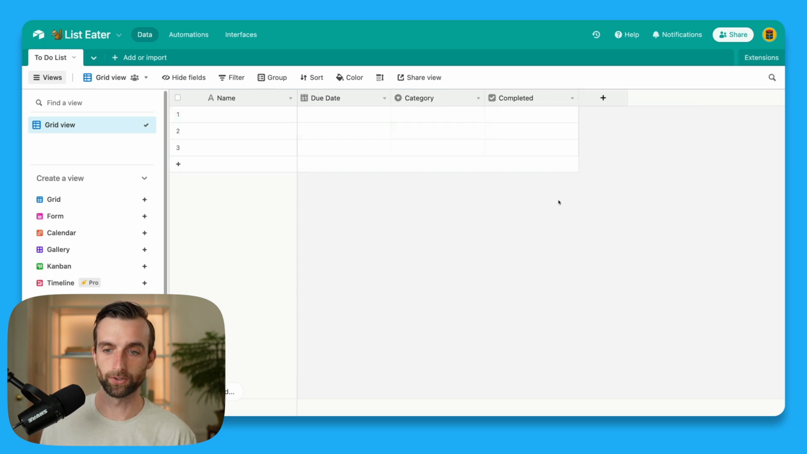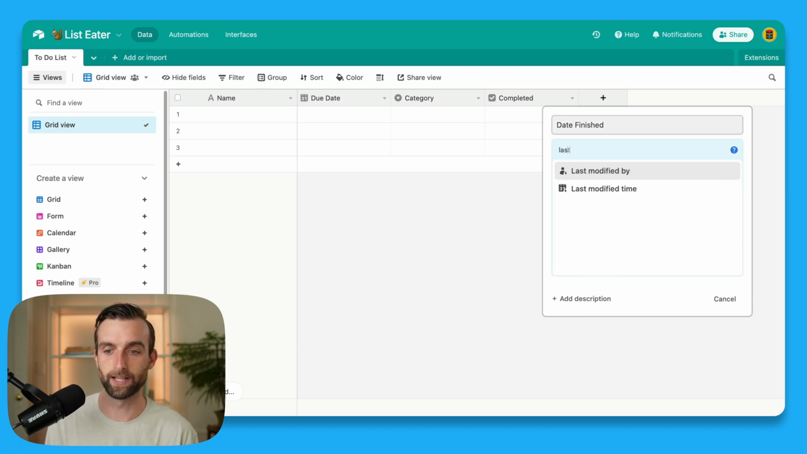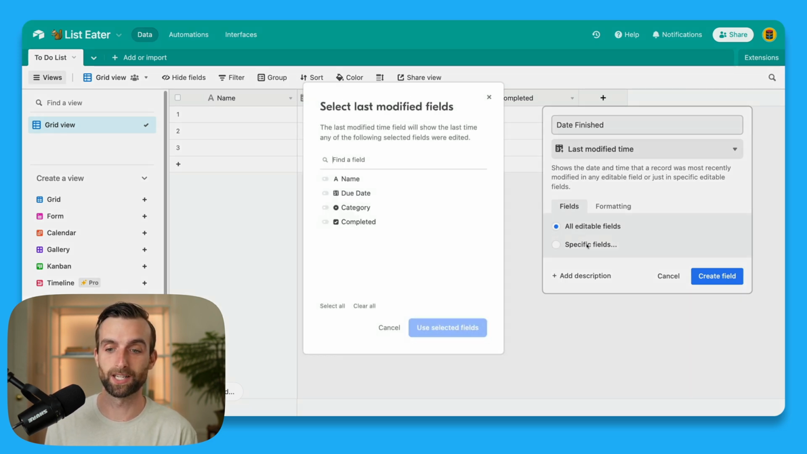And then lastly, I'm gonna create date finished. And actually, this is kind of one of our more advanced features here, but let's just get it over with since we're creating this field. So basically what I've got is a field type in Airtable that's called last modified time. And so that's going to show when any of these fields was last modified, but I can even make it more specific than that because I can click on specific fields and then tell it to just watch the completed field type.